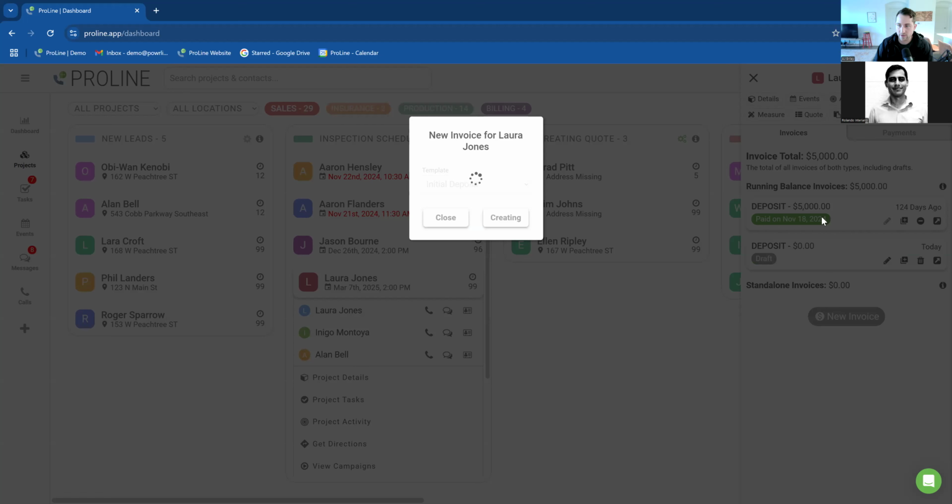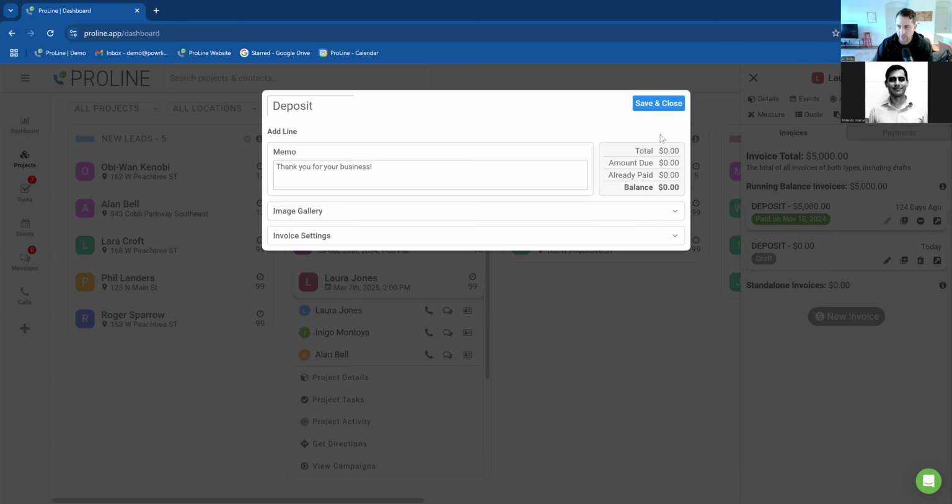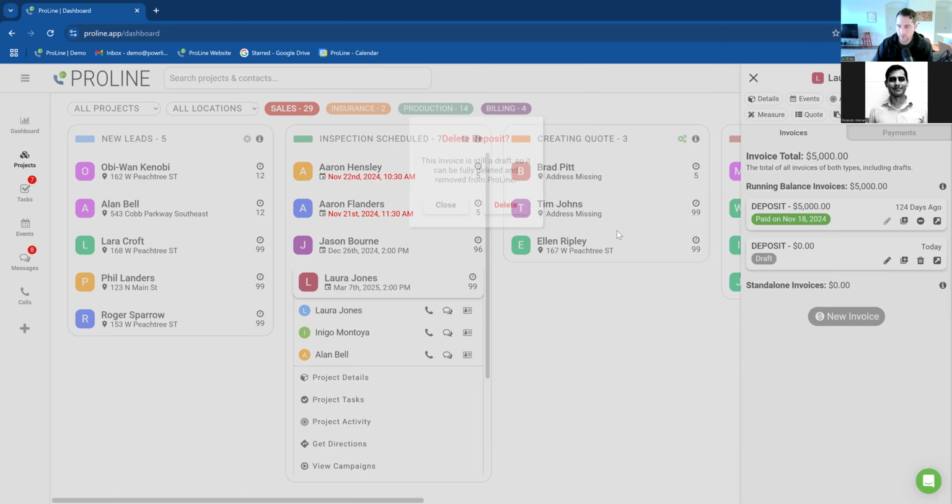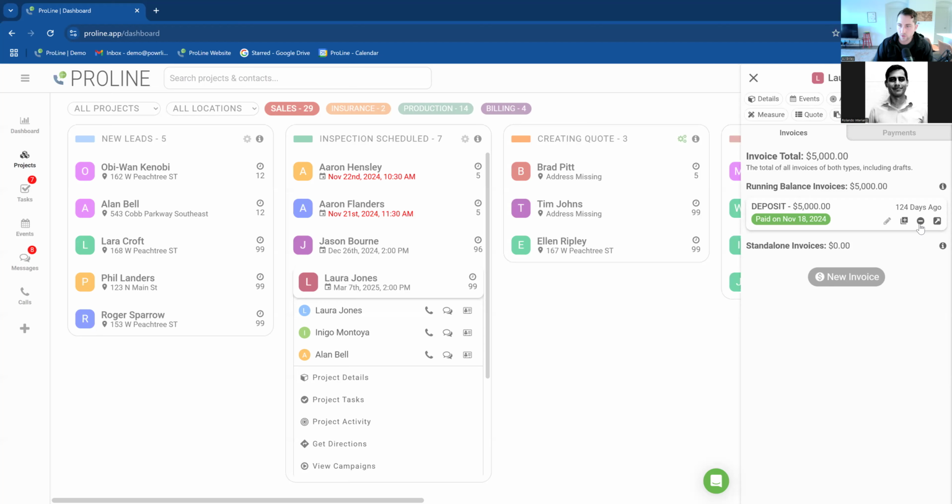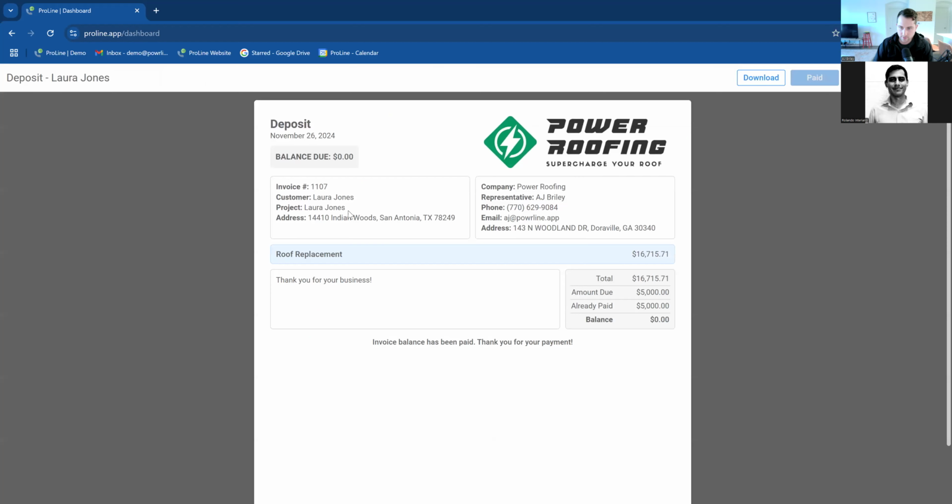So you can have an initial deposit. We already had one there, so I did not need to do this. Okay, so we have this initial deposit, and we can see here this is an invoice for $16,715.71. But on this invoice, because it is the deposit, only $5,000 of it is due. So this is something that you can't do with a normal invoicing tool. This requires a running balance approach.